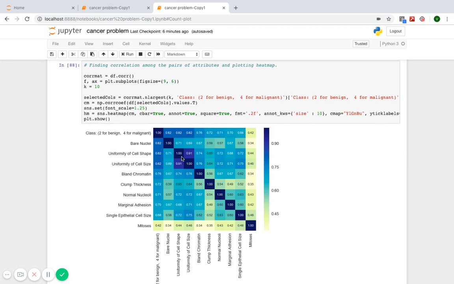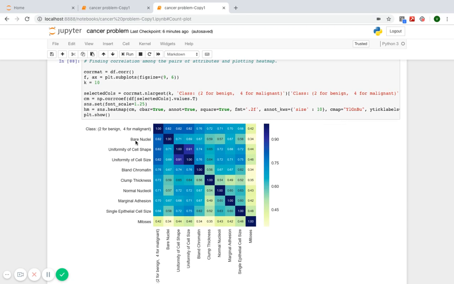This heat map shows, taking the example of class, that this class is very highly correlated with three attributes: bare nuclei, uniformity of cell size, and uniformity of cell shape. That means these three features are very relevant to this class. So we must select them, but we'll do further analysis for the final selection of these features.